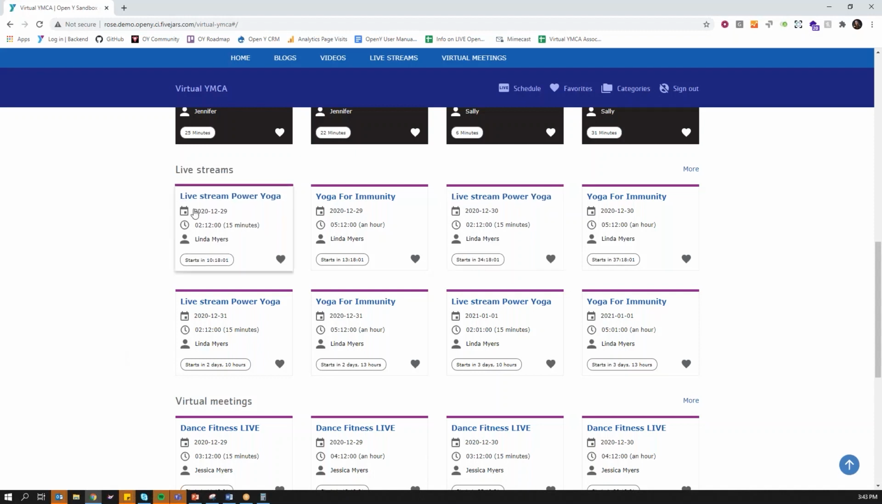So, what date is this going to happen? What time is it going to air? And what's the duration expected to be? Who's leading it? And then this nice little countdown timer tells us how many hours and minutes it is away. For something that's really far off in the future, rather than the numerical timer, we see that it just says starts in 3 days, 10 hours, so that we don't have to do this math manually.